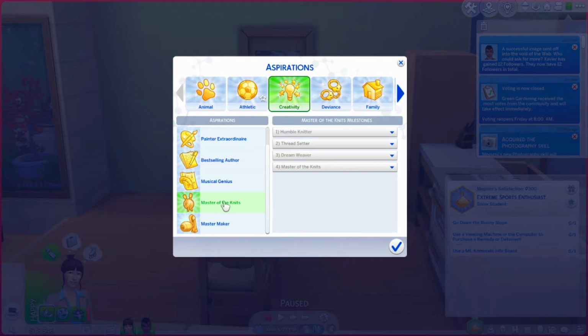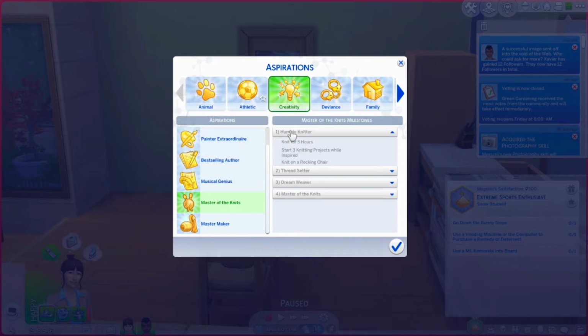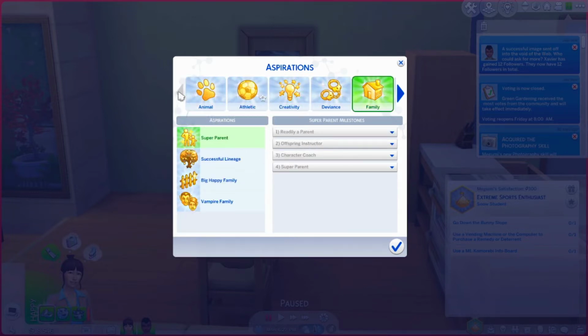There was really no need. But this mod changes it to Master of the Knits, so it's not gendered. You don't have to worry about that. I don't think there's any other aspirations that are gendered, so it's really weird that they made that one gendered.